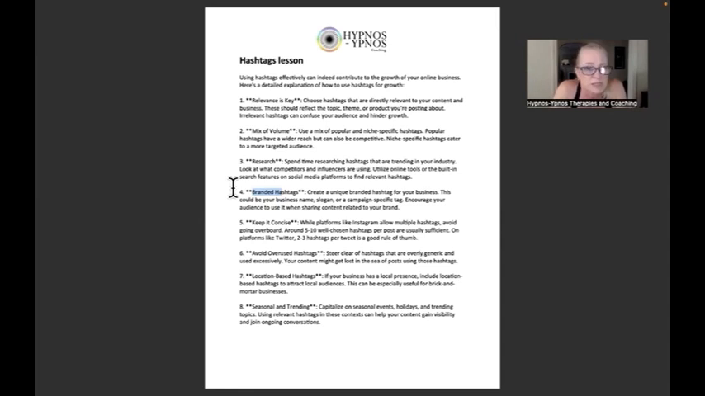So this could be your business name, a slogan if you want, or a campaign specific tag. It's going to basically encourage people to start tagging you and using you. It would be really cool if you can find a really catchy slogan that will catch on, so that you could just use that in most of your things. Or you could do a campaign specific tag as well if you're doing campaigns.